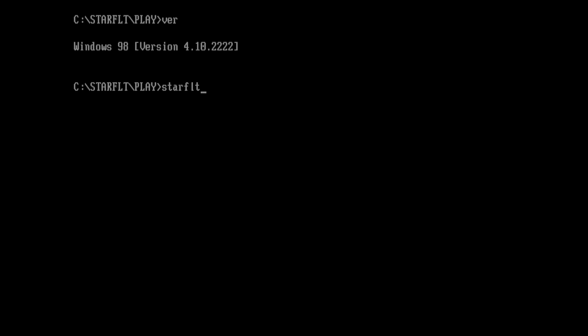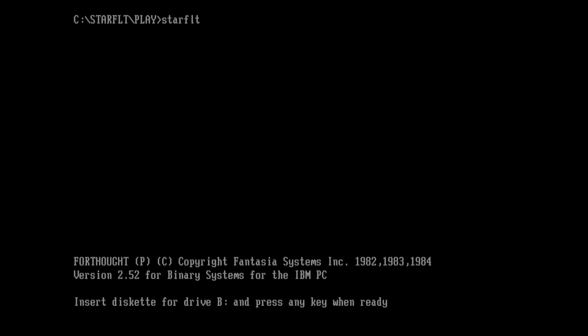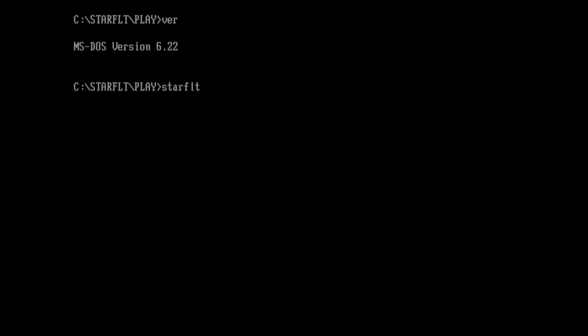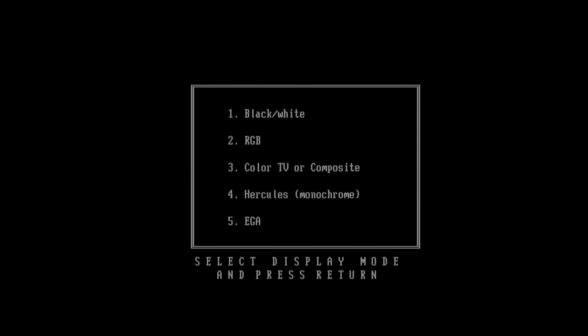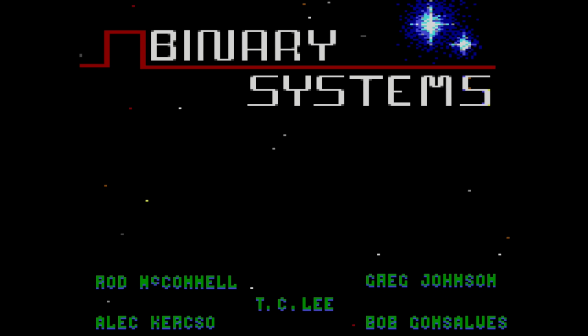Starflight is one such game. If we run it, it's looking for a floppy disk in drive B. Let's test the game under MS-DOS 6.22. Let's select EGA, and here we go. We can see the intro sequence and some music being played.